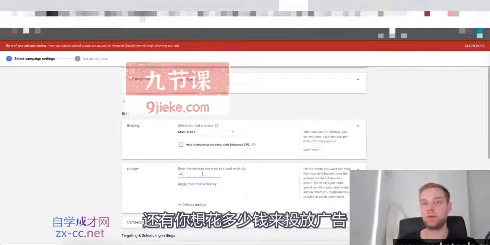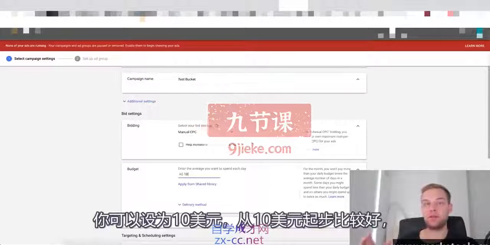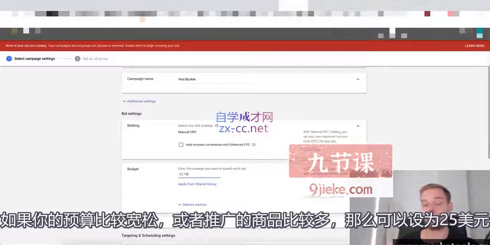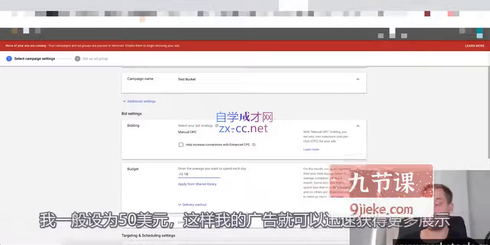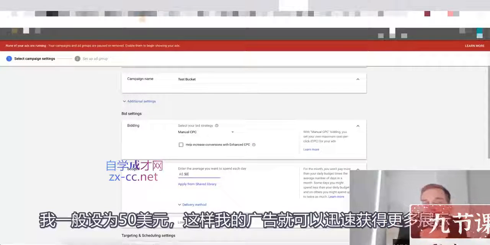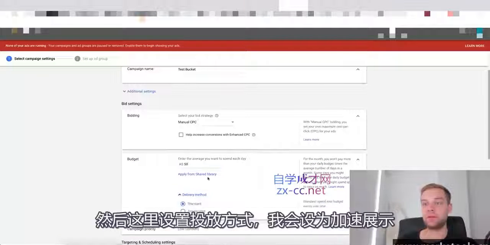You can put a budget as low as like $10 US. I wouldn't recommend going any lower than $10, but $10 is a good starting point. If you have more budget to spend and you've got more products in your store, then I recommend going at least 25. What I like to start with is $50, just so it can ramp up quickly and start getting impressions faster. And then you want to come down to delivery method.